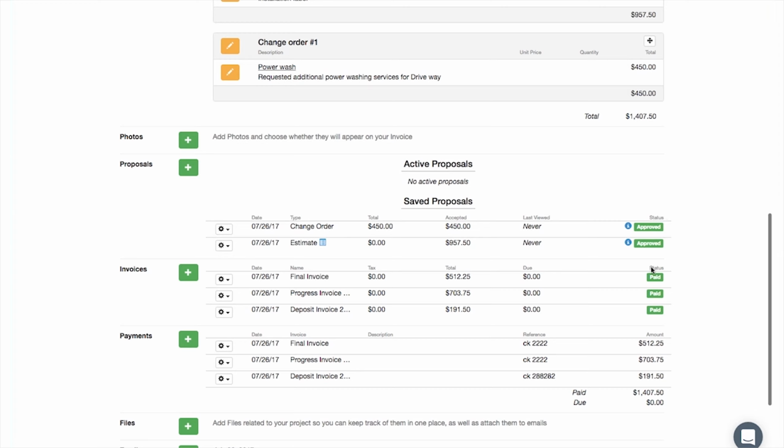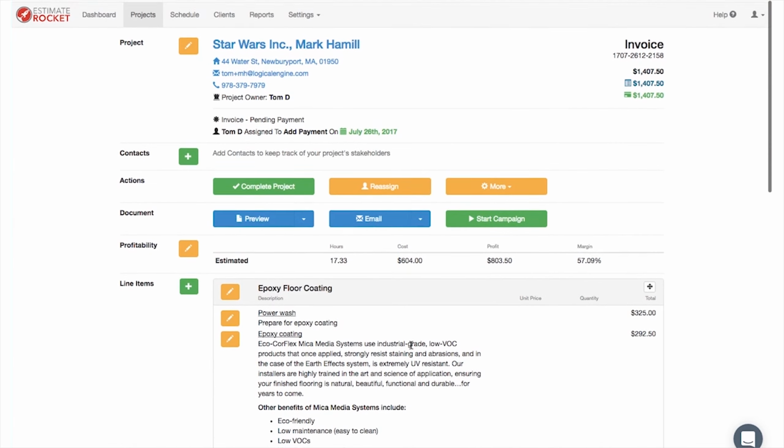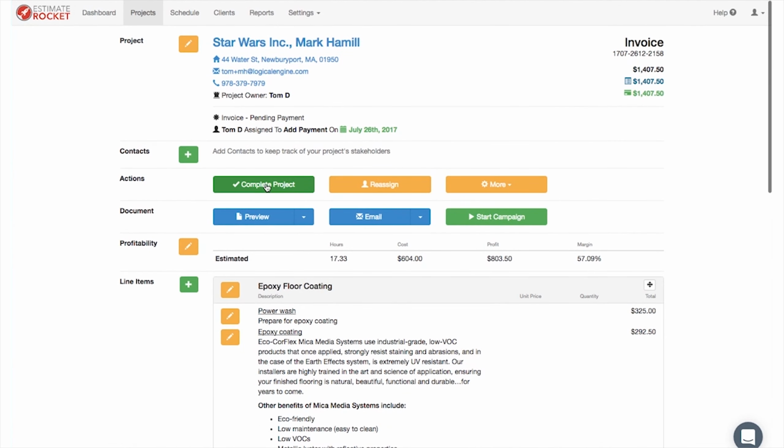You'll notice now that all of our invoices are being marked as paid, which is great. So we know all our totals are correct and accurate, and that's pretty much it. At this point, we have the complete project button because we've made all our payments. You can also see a good visual indicator up here at the top right on the project screen. We have a project total of $1,407.50, we've invoiced $1,407.50, and we've been paid $1,407.50. So when those three totals are the same, your project is in balance and in good standing, and you are ready to mark it as complete.